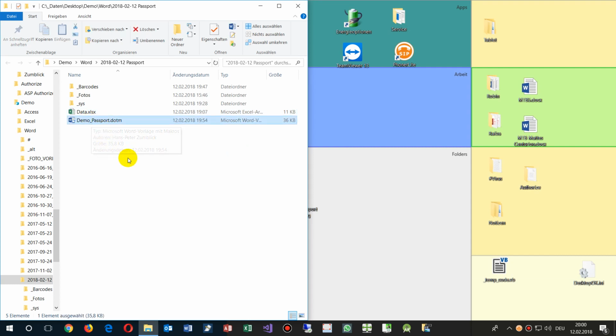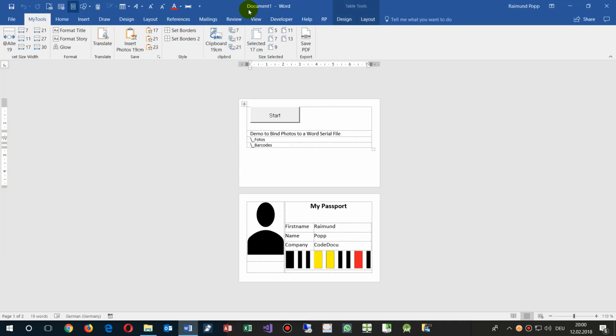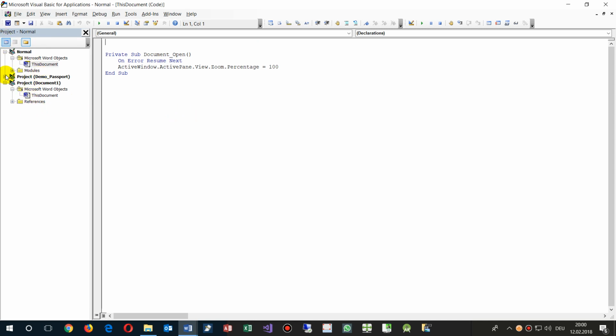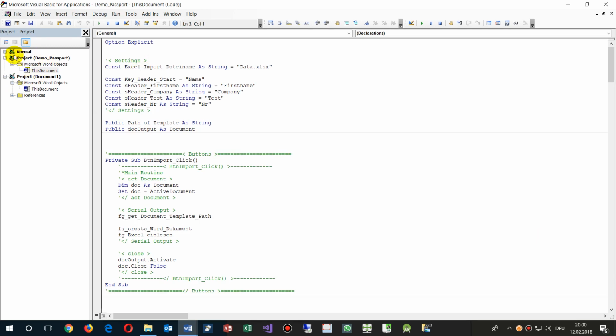I created it in a Word file, and there's some code behind it. In this case I saved it as a .dotm, which means it's a template with a macro. When I start it, the system comes up with a Document1, and when I press the Alt+F11 key, we see a tree on the left side. Normal is our normal Word setup. Now the project is our Document1.